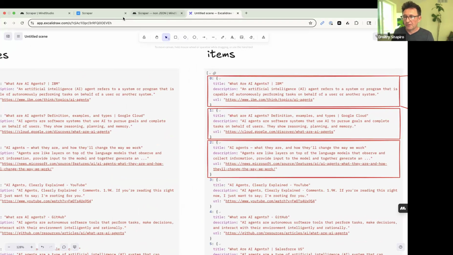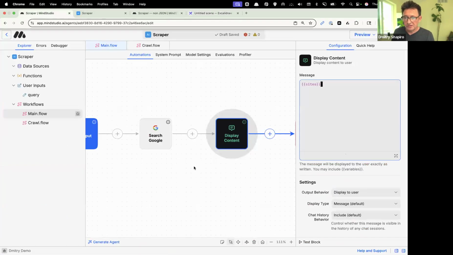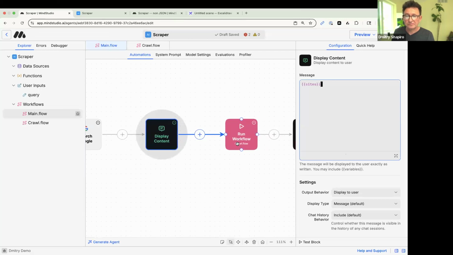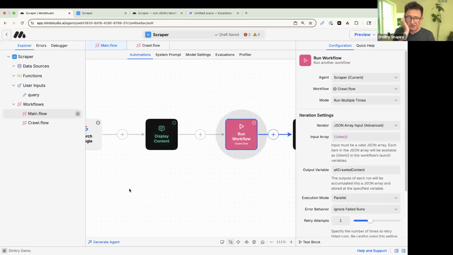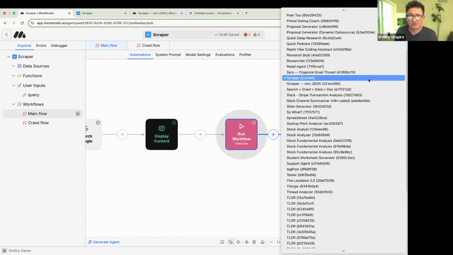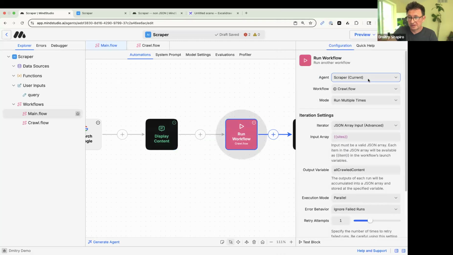Now, when we hit next, we're going to go to this block over here. And the way this run workflow block works is, you remember, we choose the agent that we want to run. We can run other agents other than the one that we're running here. For now, we're just running the same agent, meaning we're running a workflow in the same agent. We can also run workflows in other agents, but that's not what we're doing. It's a workflow in the same agent. We're going to run the workflow crawl.